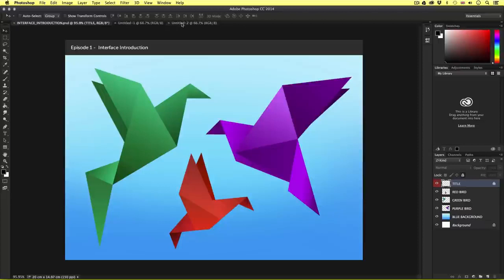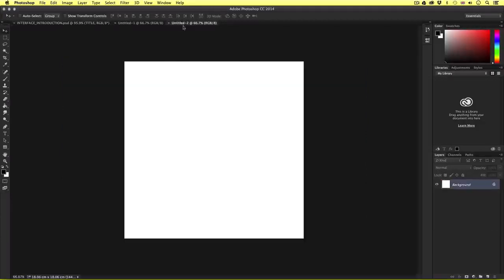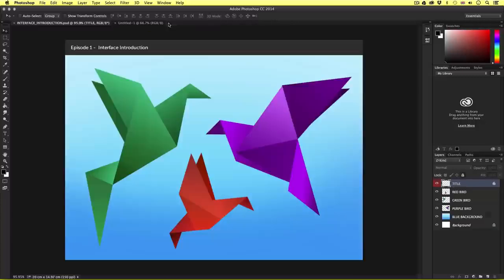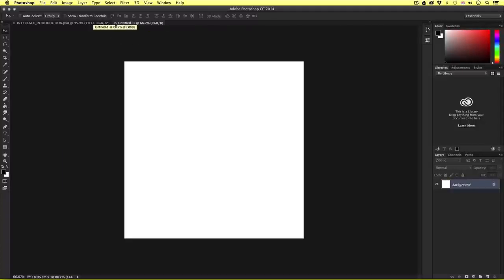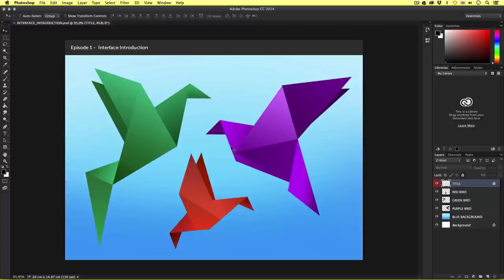So when we start to use multiple documents later on in the course, we will be using document tabs in this way. So I'm going to close these 2 documents down by clicking on the X icon on the far left of the tabs until I am back to my original document.